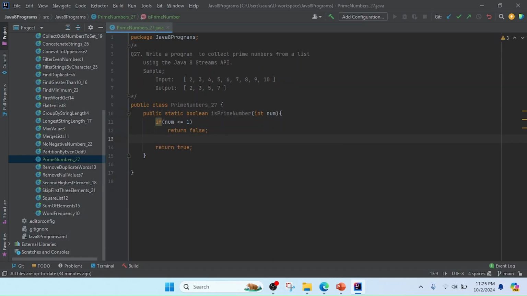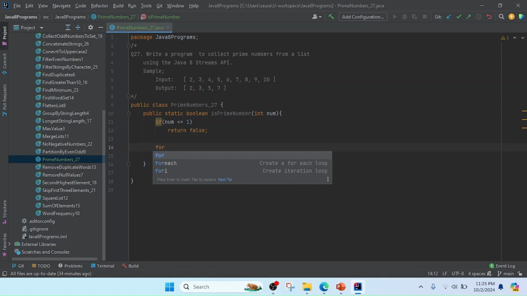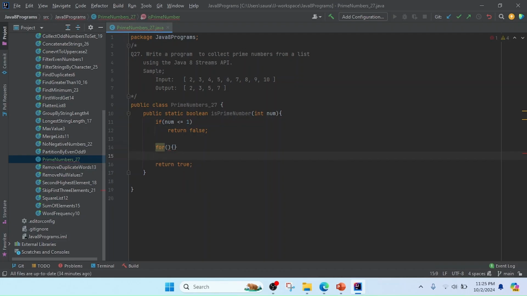And now I'm going to check further. So I will use one more loop here. I will use for, and give the method body, and in this for statement we need to pass 3 parameters. First one is to initialize the variable, second one is the condition, and the third parameter is the step, where we write the increment or decrement.